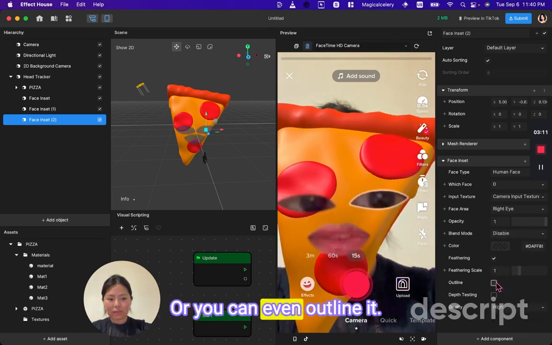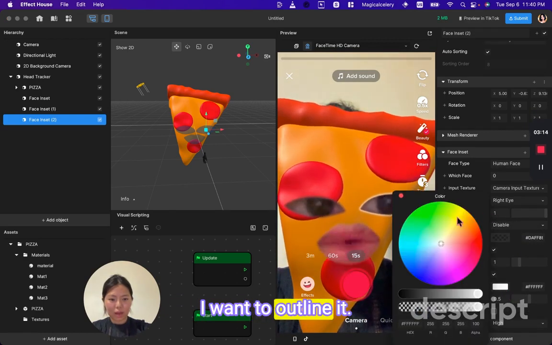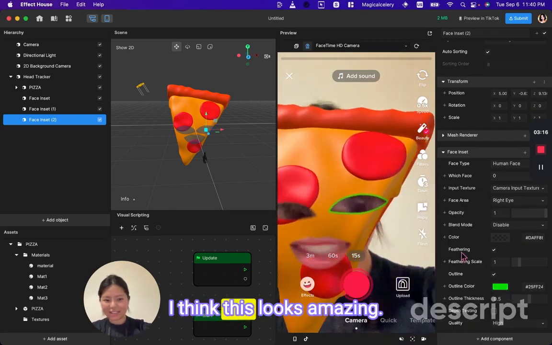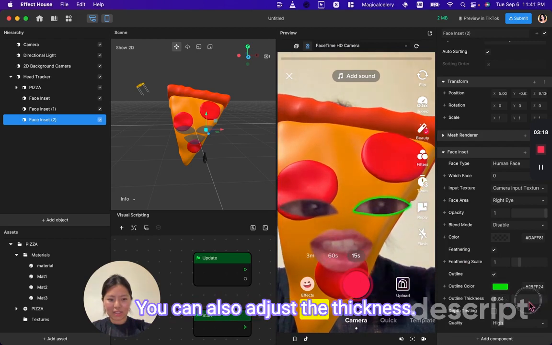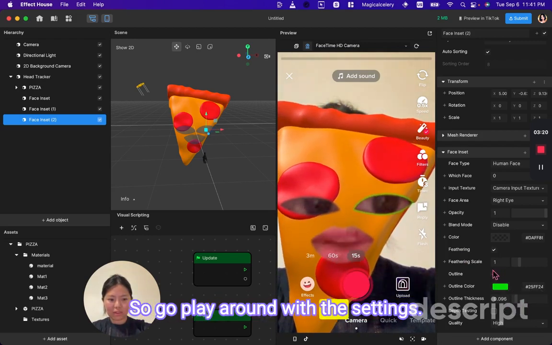Or you can even outline it. I want to outline it green. I think this looks amazing. You can also adjust the thickness. So go play around with these settings.